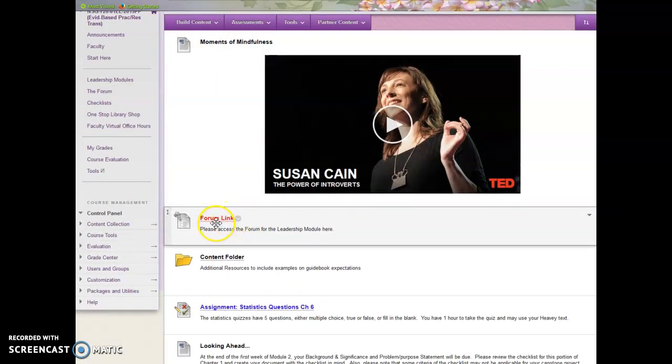There is a link here for the forum link. So this week, or this module, you won't be writing a component to your Chapter 1. There is actually just a regular discussion board forum that you might be accustomed to, where you just answer a question and then you respond to 2 of your peers' posts, that sort of thing. And that's how for Module 1, your forum will run.